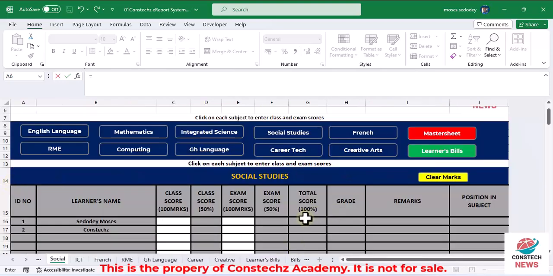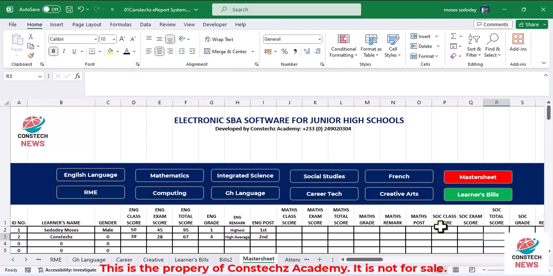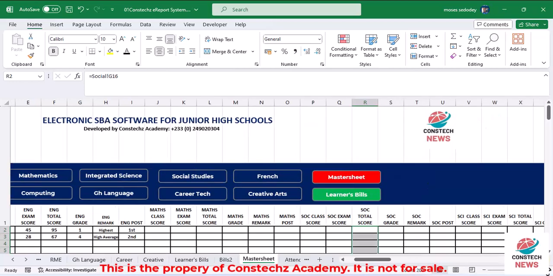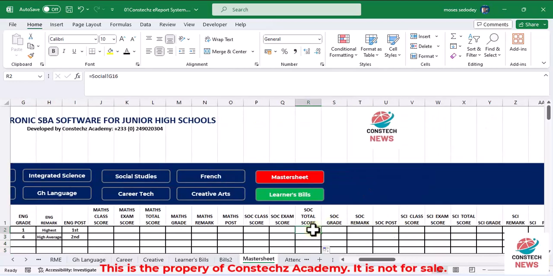I have the total. Then we do autofill. Now drag it to the position side. Now do autofill. Autofill. I'll go to science.